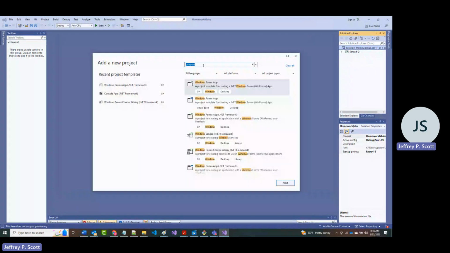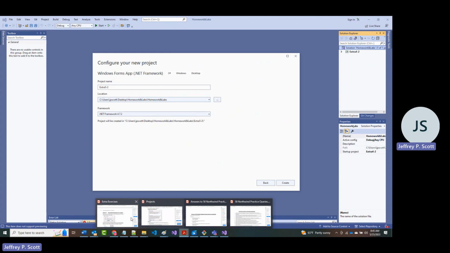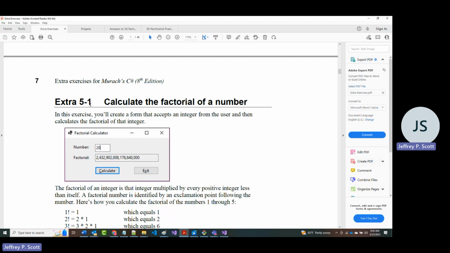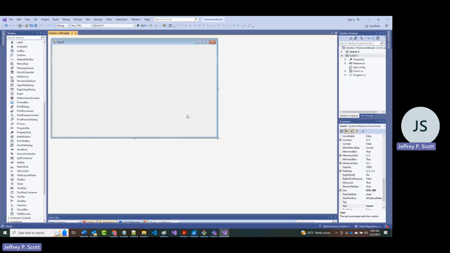And I want this to be a Windows form. There it is. I'm going to call this extra 5-2 to make sure that I'm giving it the right one. I'm going to double check here. It's not, it's 5-1. So it's extra 5-1, not 5-2. All right, so extra 5-1 and click create. This has got a very simple interface to it.